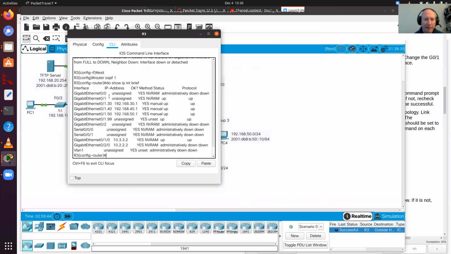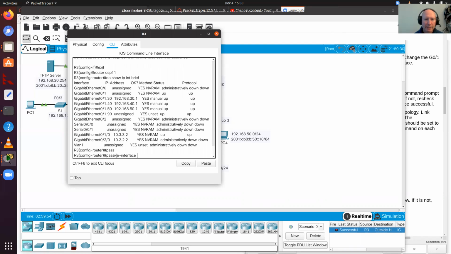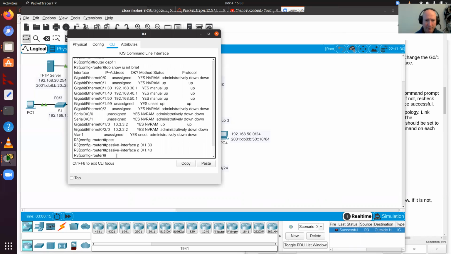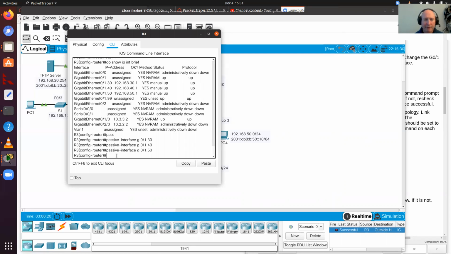All right, so for these interfaces here, we want them to be passive. So we do passive interface G0 slide, and we have to do the whole sub interface, right? At least I think we do. 30, 40, doing the up arrow here, and 50. Are we going up to 100? Yeah. So we hit it. We nailed it.